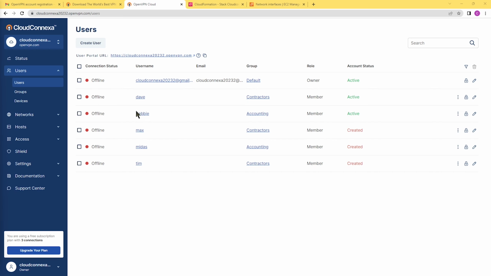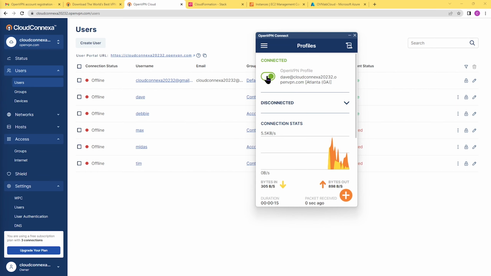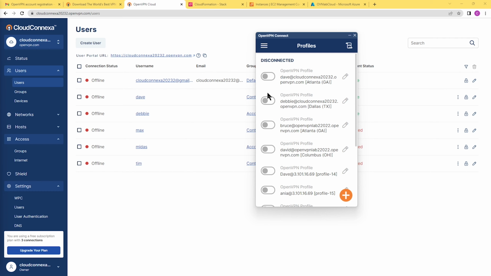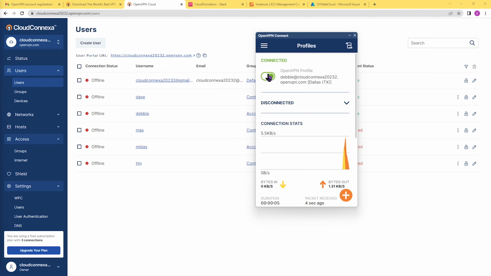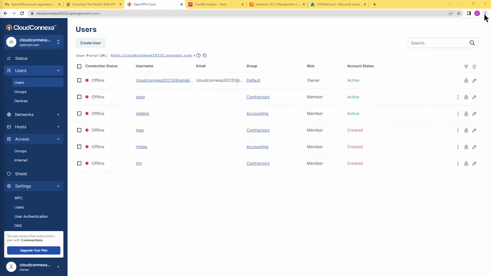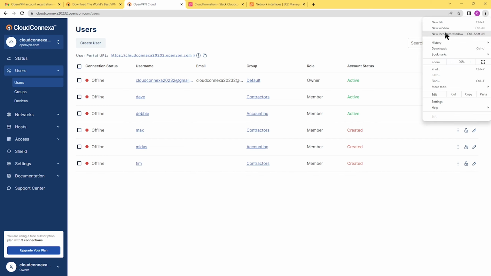So now we're going to connect with Debbie. Debbie is part of the accounting, so the permissions are vice versa. Debbie can access the accounting and not the time card. So let me bring up the Connect app here, and first we need to disconnect from Dave, and then I'm going to connect with Debbie. Okay, Debbie is connected. Again, I'm going to minimize this and open up a couple of tabs on my browser.